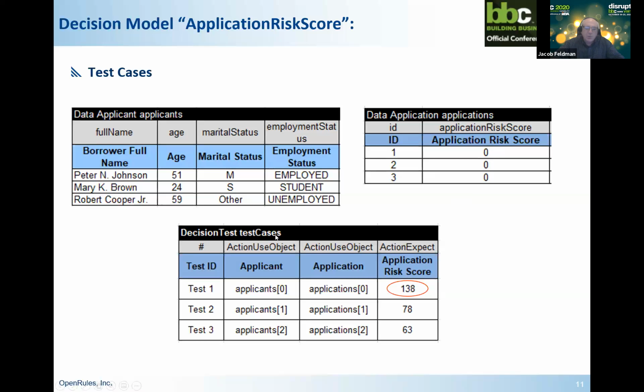And now we can define our test cases. Because in reality these test cases will grow as we add more rules, it's better to put test cases, let's say, in this way. In test 1, we will use the first element of this array and the first element of this array, and the action expect tells us the result we expect. 138 should be our application risk score when we execute the first test. And now I'm ready: when I have defined rules, a glossary, and test cases, I'm ready to execute this table.